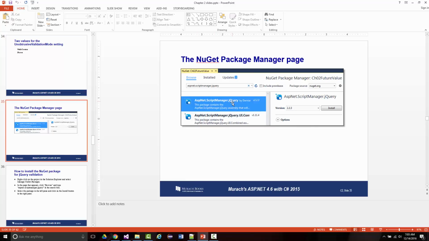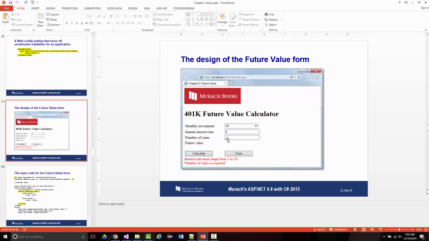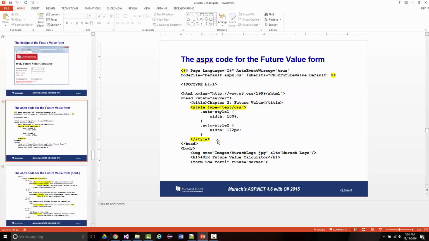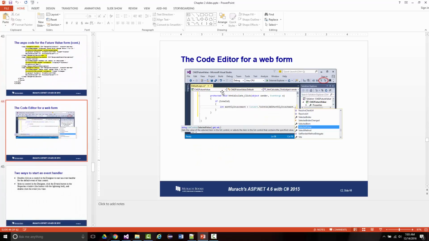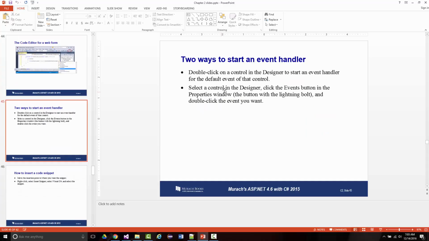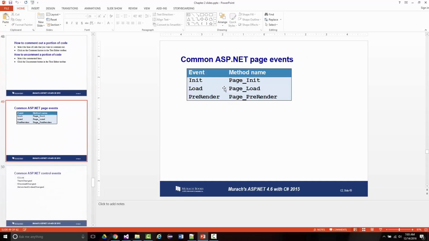All right, so we did the NuGet thing. I showed you the other ways of doing it. I put in the design mode, I put in the validation controls. We looked closely, or pretty closely, at the associated ASPX code. It's explained in more depth and breadth of coverage in your book. All right, we inserted some code.